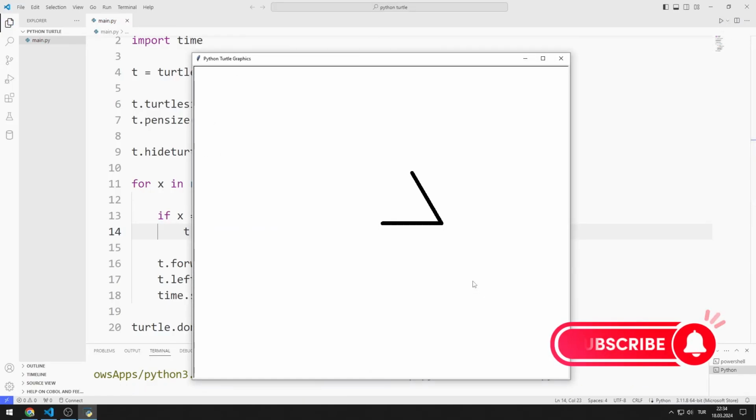In this video, we learned how to use the ShowTurtle and HideTurtle functions.